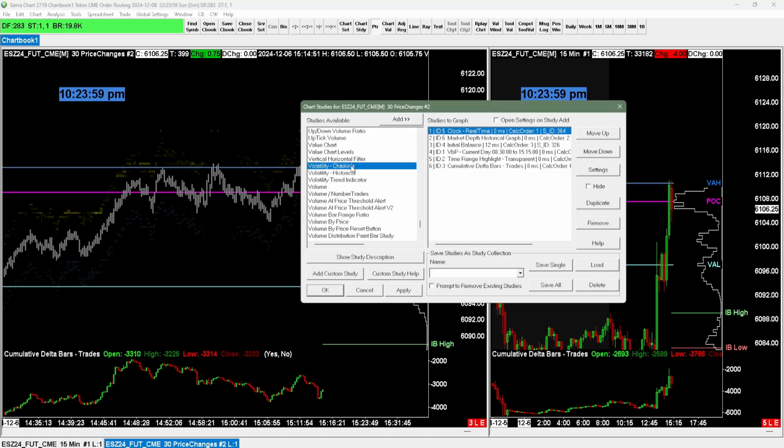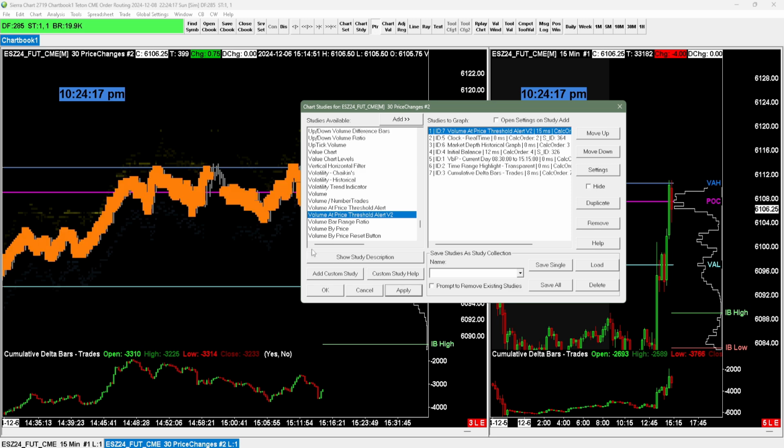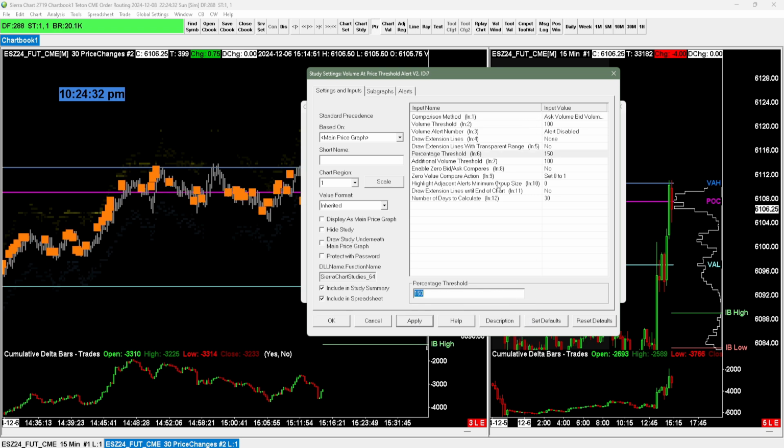So most people use the large volume trade indicator, which is okay, but I want to see delta, because Bookmap uses delta for the bubbles, they don't use volume. And I see it as a little more reliable for me. So the volume at price threshold alert V2 is what I like to use. Hit apply, and oh my god, look at that. It's messy, but we just have to change a couple things. So to get delta, we want to have ask volume bid volume difference. Change that. Percentage threshold about 30, and your volume threshold 300 is pretty good.